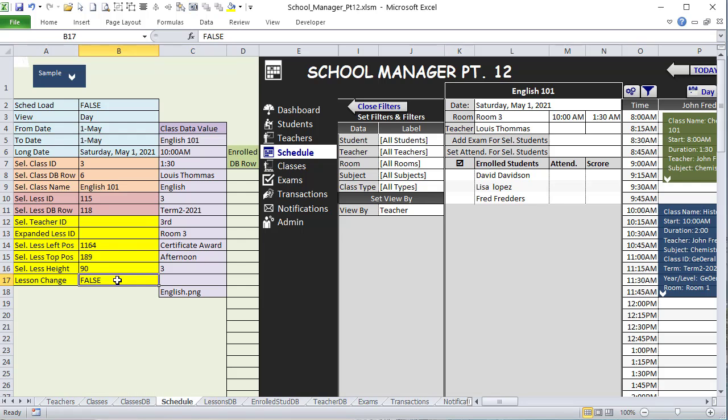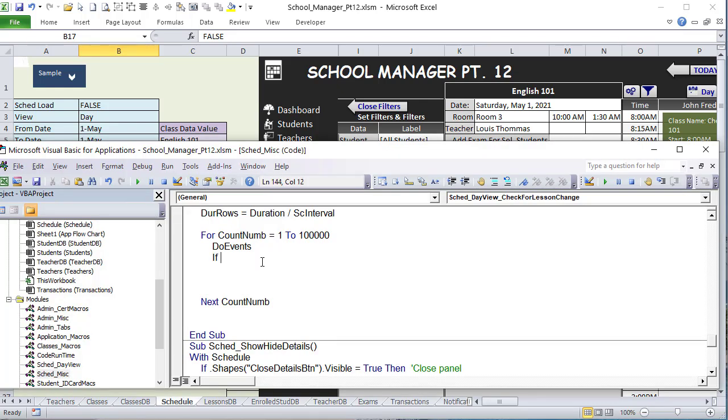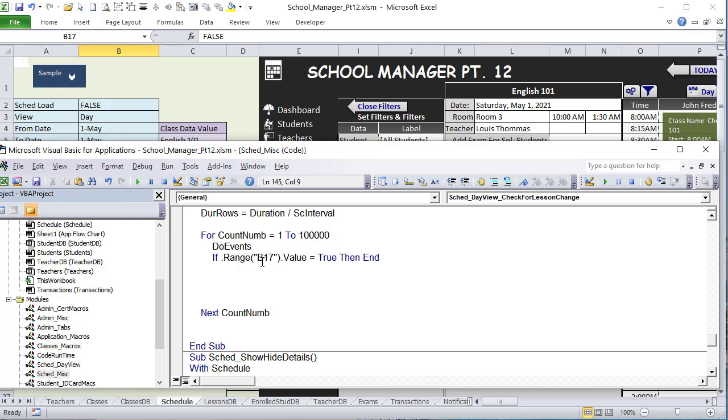And that's going to signify to exit out of the loop. We need a way to get out of the loop once changes have been made. And if no changes are made, then it's going to run out the loop. So as soon as changes are made, we want to exit out. So B17 is going to tell us. So we're going to exit out on B17 becoming true. So if .Range B17 .Value equals True, then End, and that ends everything no matter what. Okay, so now if it's not, we can continue on.